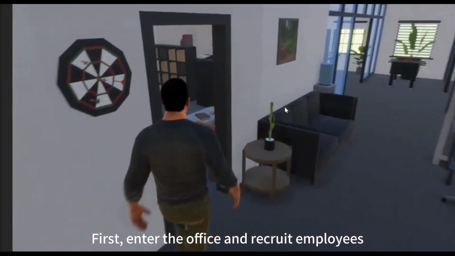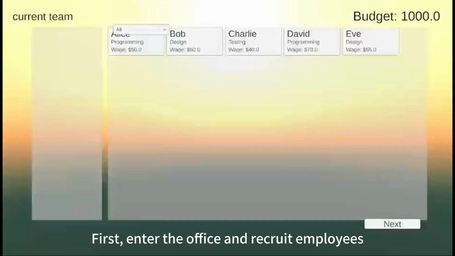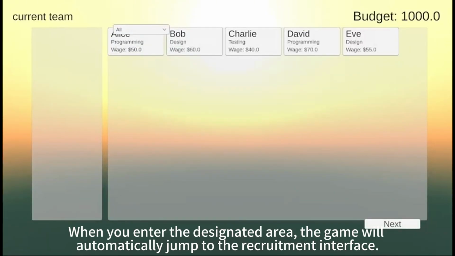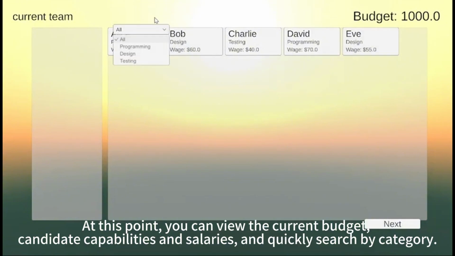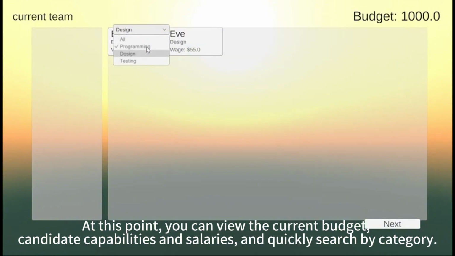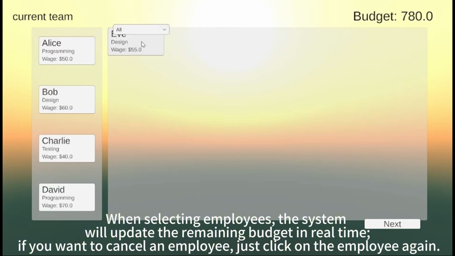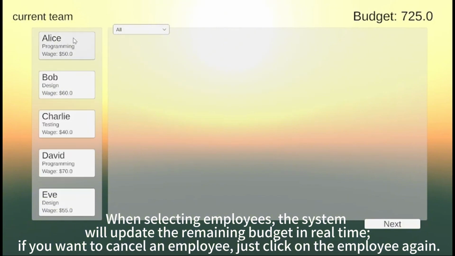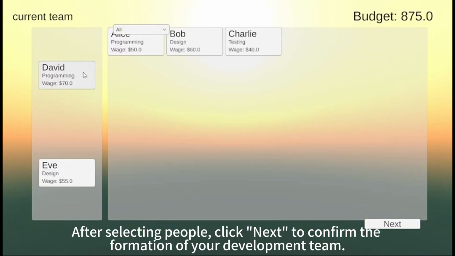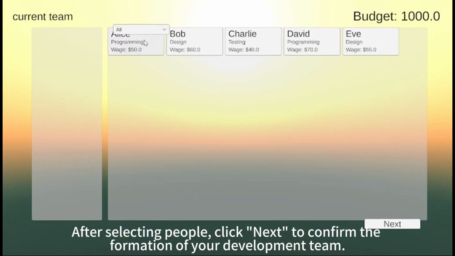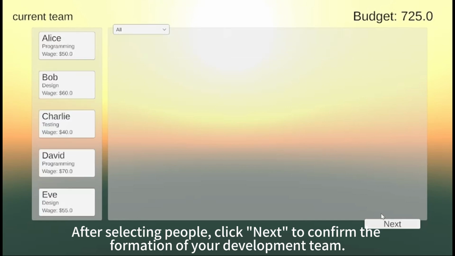First, enter the office and recruit employees. When you enter the designated area, the game will automatically jump to the recruitment interface. At this point, you can view the current budget, candidate capabilities, and salaries, and quickly search by category. When selecting employees, the system will update the remaining budget in real time. If you want to cancel an employee, just click on the employee again. After selecting people, click Next to confirm the formation of your development team.